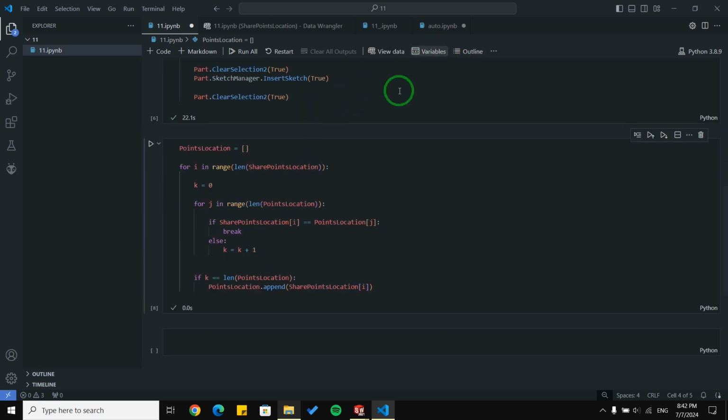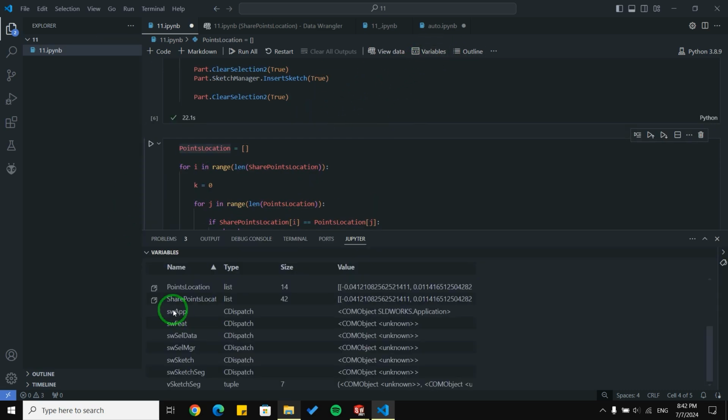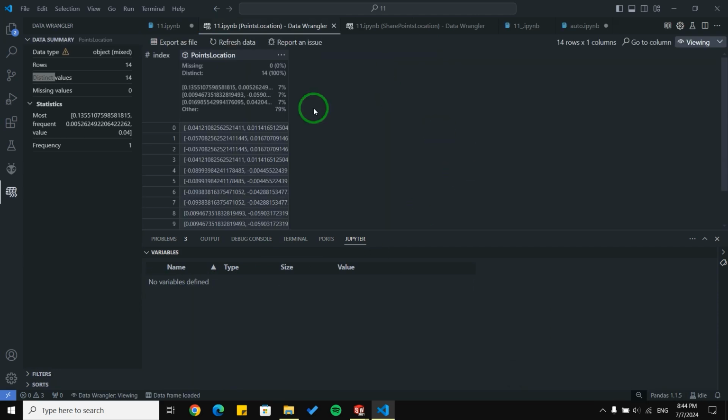Let me show you point location. It's here. And as you can see, now I have 14 elements in point location, and all of the 14 elements are distinct. So none of them are duplicated now.